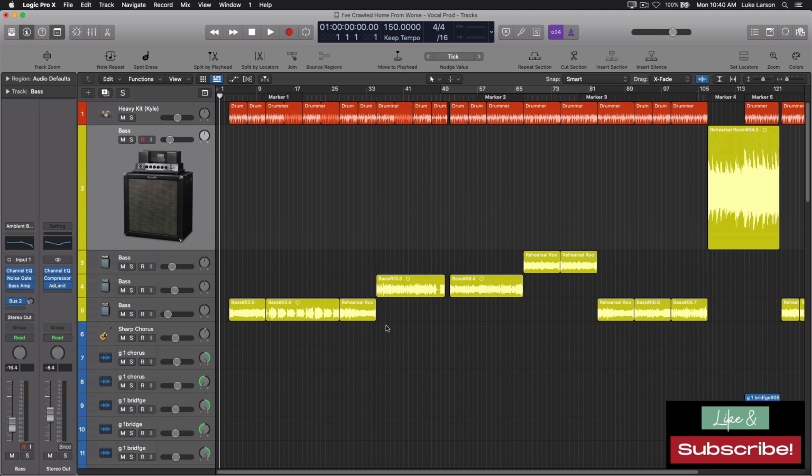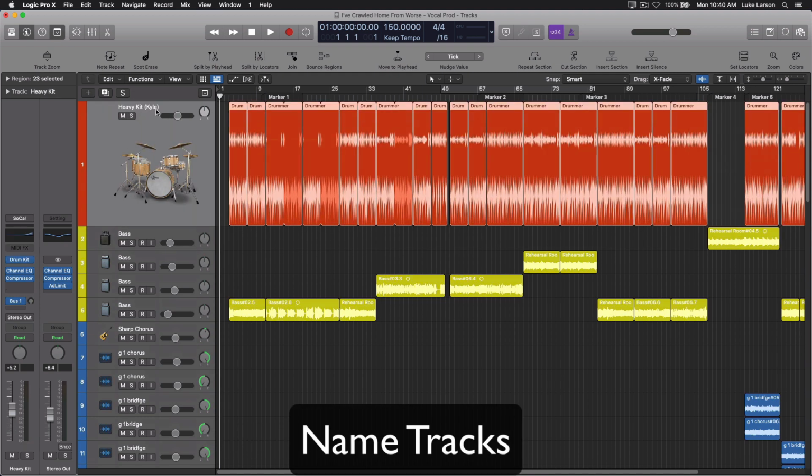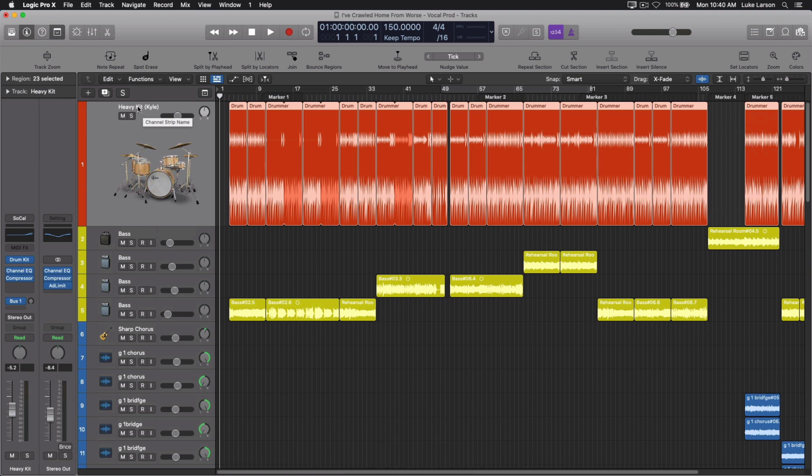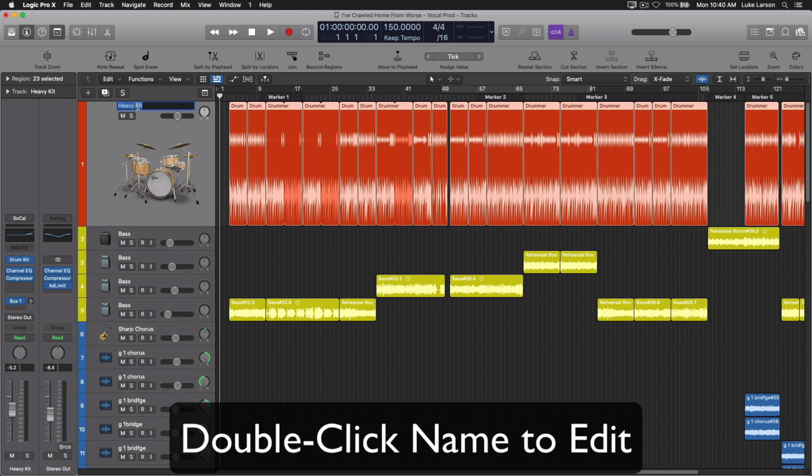Color things, and then also to go along with that is labeling. So Heavy Kit by Kyle, I know that's a drum kit, but for me anyway, I like to just label it drums.